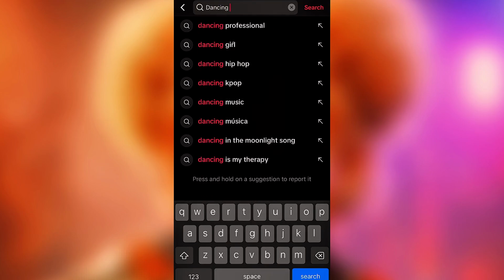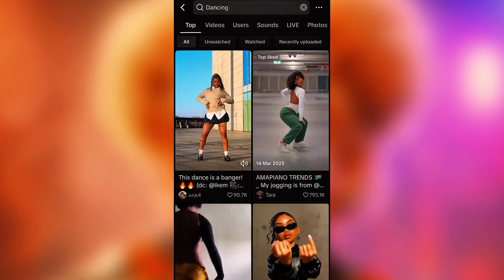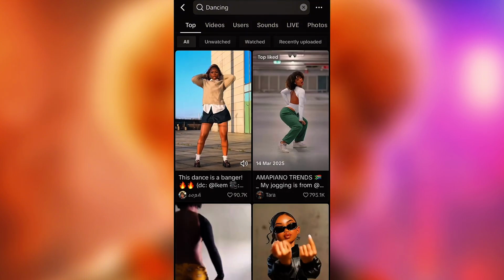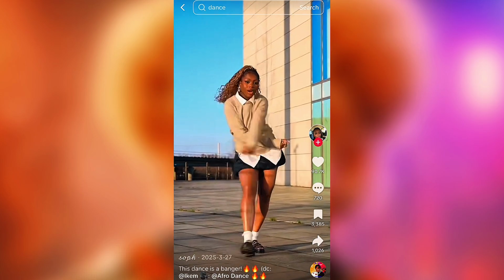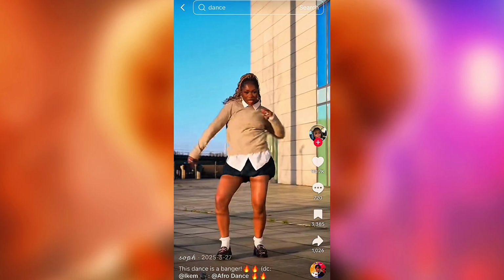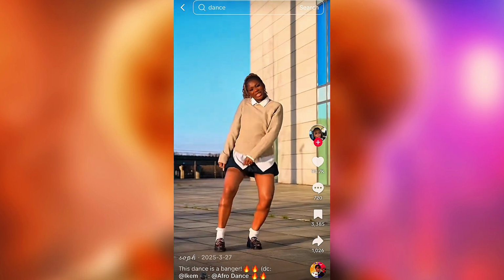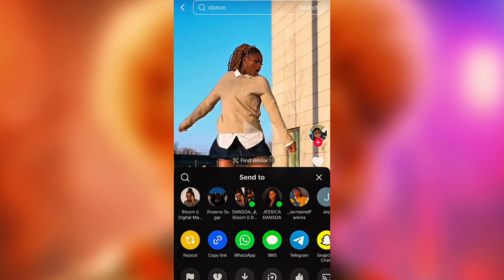So in the search bar, you can just type dancing and there will be a lot of dancing videos available for you to choose from. Now when you're choosing a video, make sure that the person in the video is not all over the place. Like she should be in the frame of your camera. Alright, so I'm going to choose this video. Just click on the arrow right here and click on download to get the video.